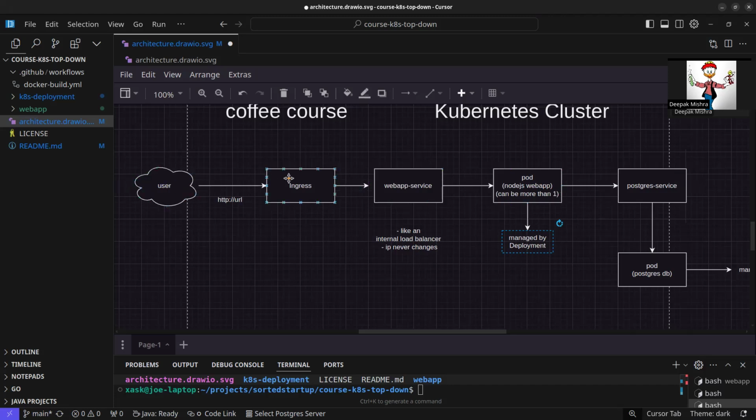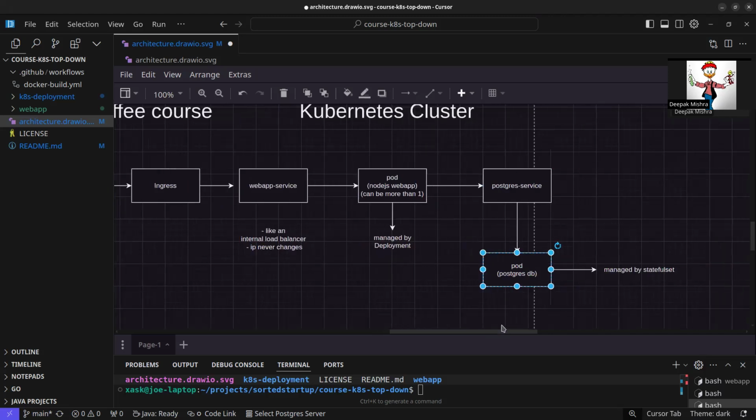Okay, so the user sends traffic to the ingress, which sends it to the web application service, the internal load balancer. It sends traffic to one or more pods which are running the web application. Now the web application needs to contact the database server. So it contacts a Postgres service. This is again a Kubernetes service, just like this one was. This Kubernetes service now sends traffic to a pod again. Just like you had a web application pod, you have another pod here. This pod is a Postgres database pod.